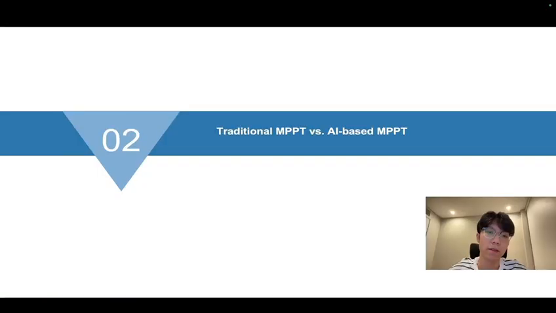Thank you. So let us move to Part 2, the traditional MPPT versus the AI-based MPPT. As we've just seen, traditional MPPT methods like PO or incremental conductance struggle with slow response and oscillation when conditions change rapidly. So now let's watch a short clip that shows how an AI-enhanced MPPT system behaves in real time.